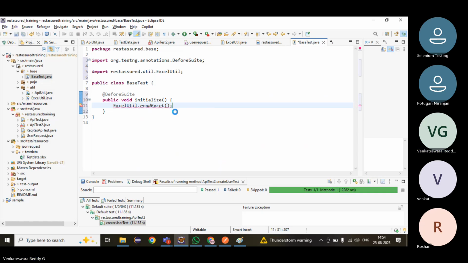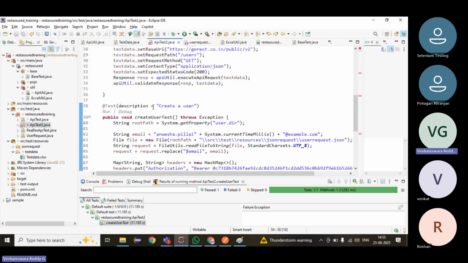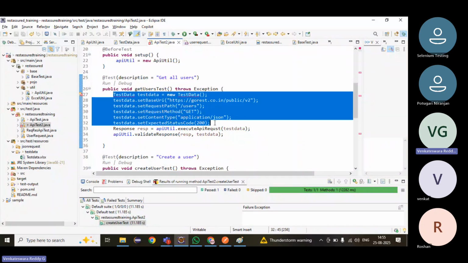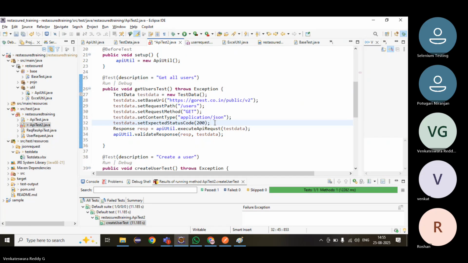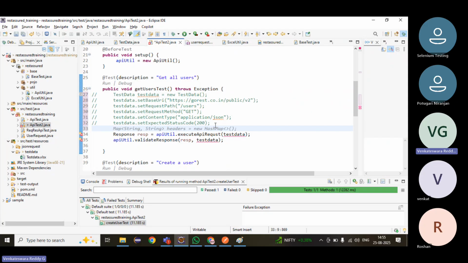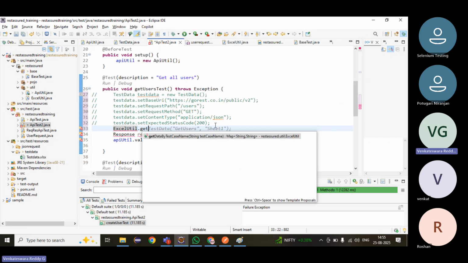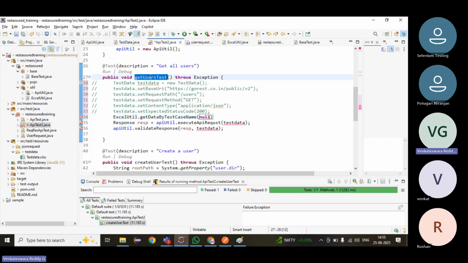It is throwing a checked exception, just handle it. That's it. If you read it, it will read the entire Excel data into the map object. Wherever I require, suppose we created it here, instead of this entire code we will comment it out and just create ExcelUtil dot getTestCase. What is the test case name? getUsersTest.